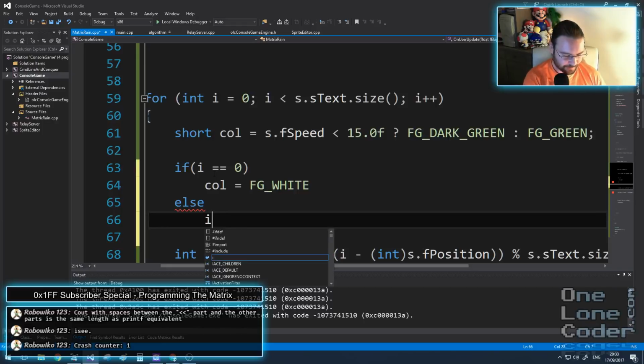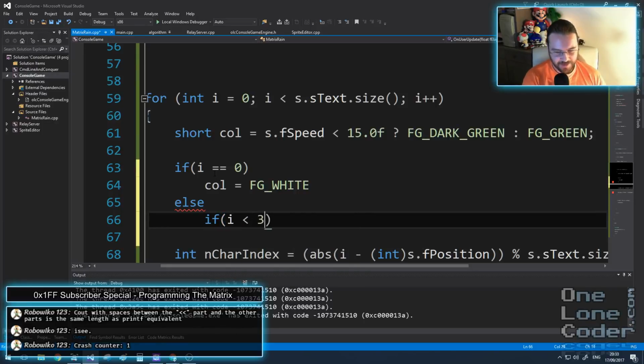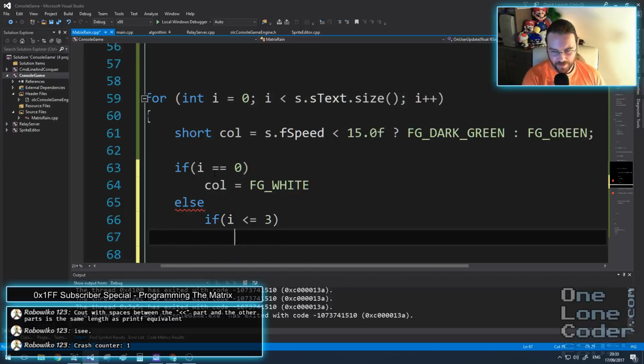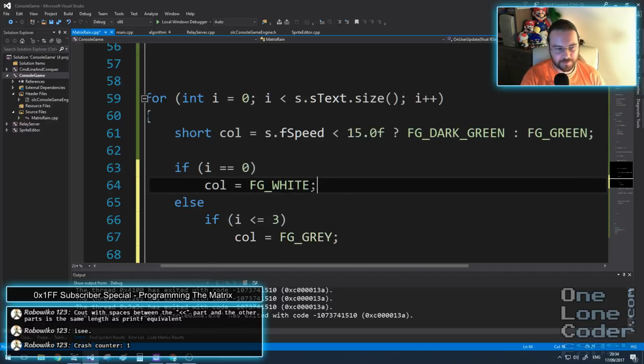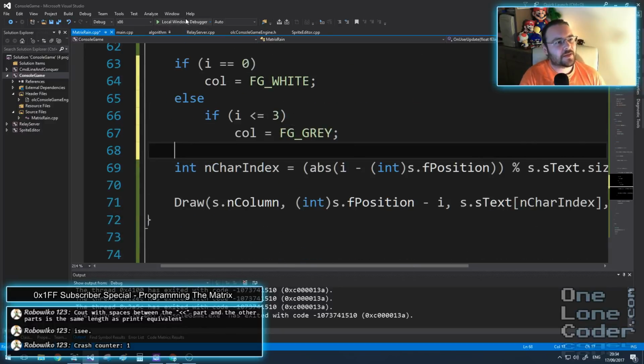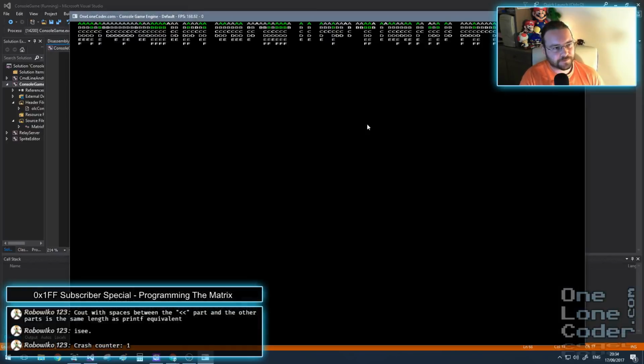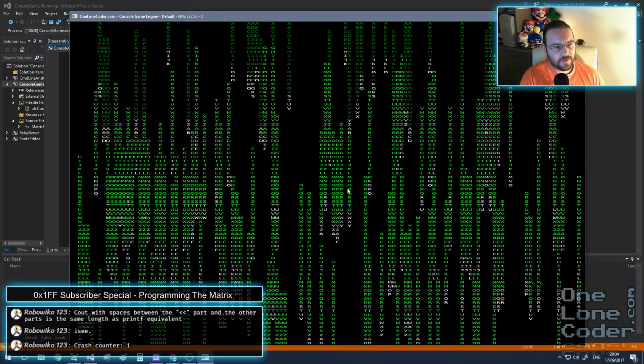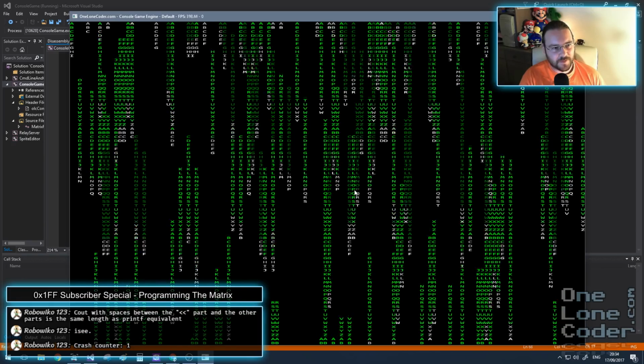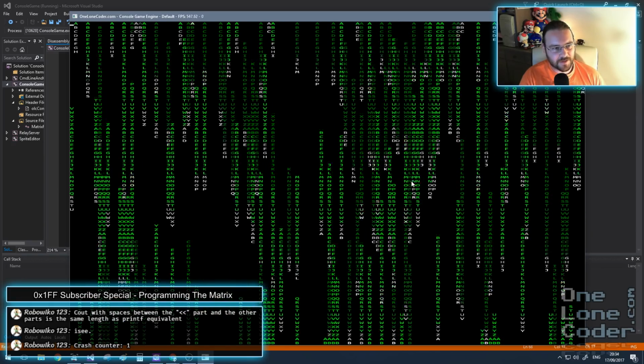So in that case, if i is less than or equal to 3, so the first couple of digits, then we're going to set the colour to grey. So it looks like it's fading into the green value. And of course we need some semicolons. Let's have a look. Right. Okay, it's starting to look a bit matrixy.